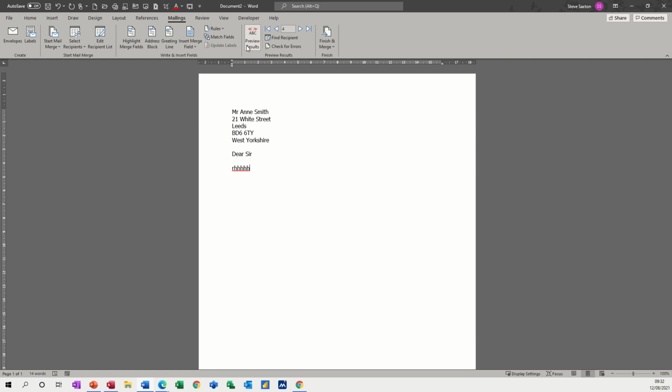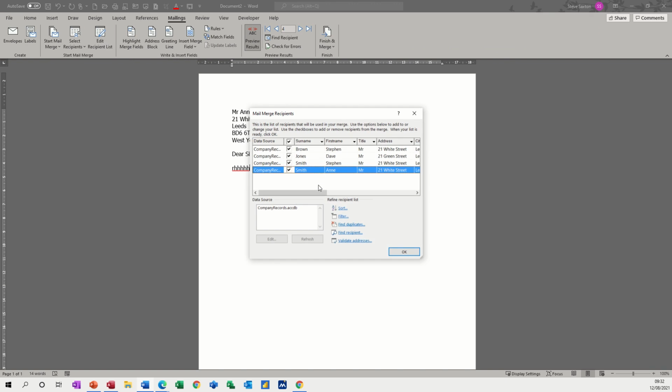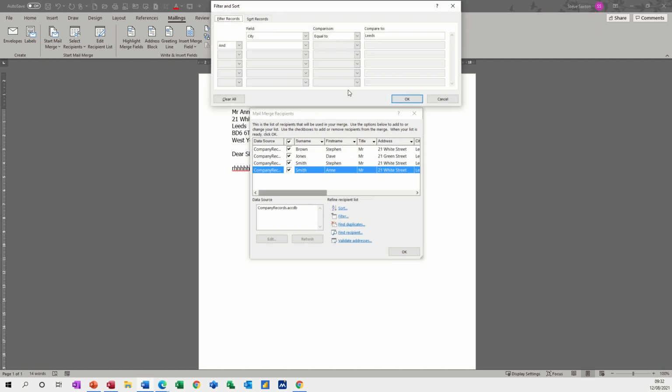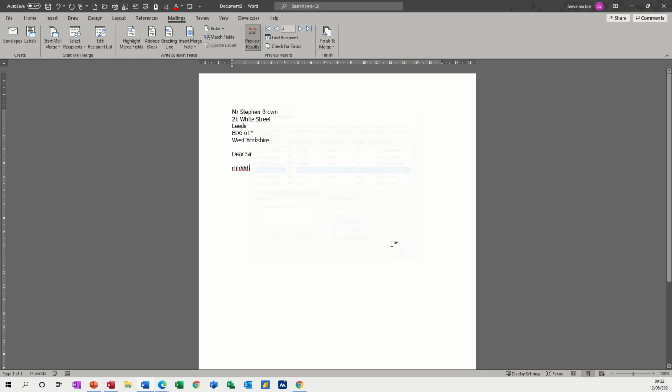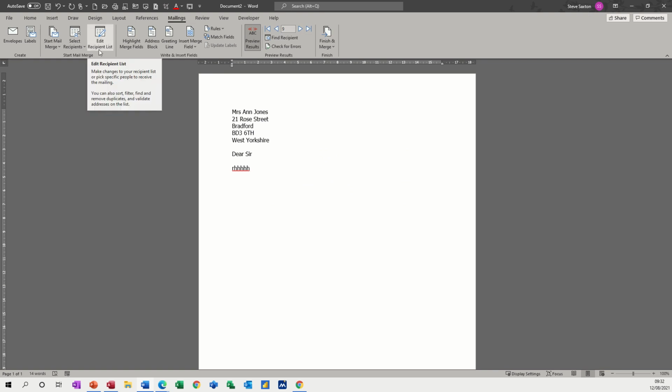I want to take the filter off. So I'm going back into edit recipient list, back to filter, and then I'm just going to delete this one or set it back to the default, which is none, so it clears that off. Click OK, all the records reappear. OK again, and now I should have more than the four records, and you can see I do, they're all there. So you put the filter on, do the mail merge, and then take the filter off, which is something I would tell everybody to do when you're working with filters. So that's one way of filtering records.